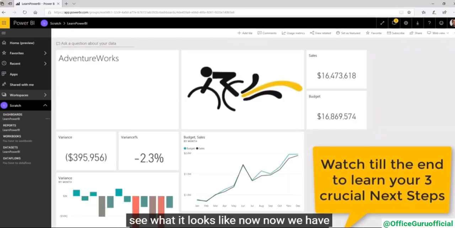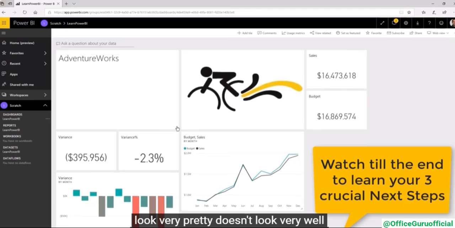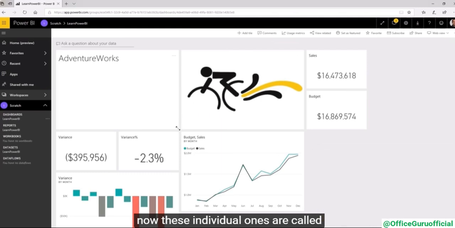Now we have these different elements, but it doesn't look very pretty. It doesn't look very well laid out, but this is so easy to organize. Now these individual ones are called tiles, and they snap to a specific grid. And if I make it small enough, it's going to snap to a specific size. And now what that snapping does is it makes it really easy for Power BI to lay it out in a very beautiful fashion on mobile devices. So let's go ahead and just organize our tiles a little bit better.